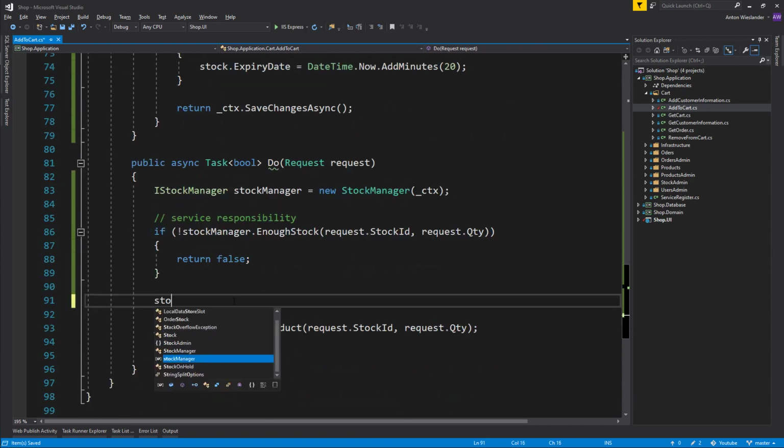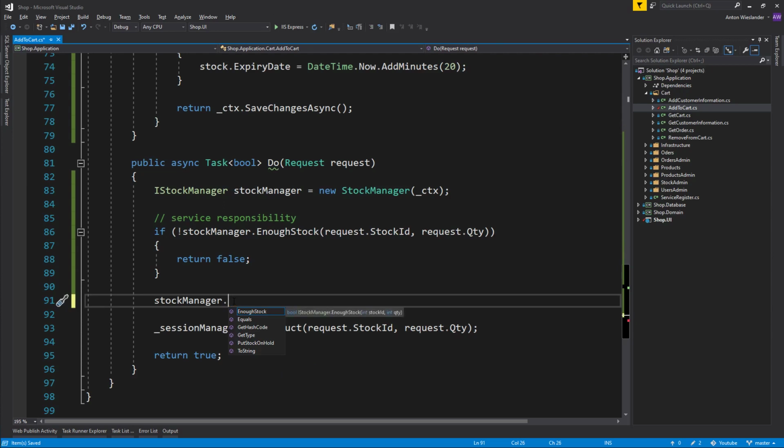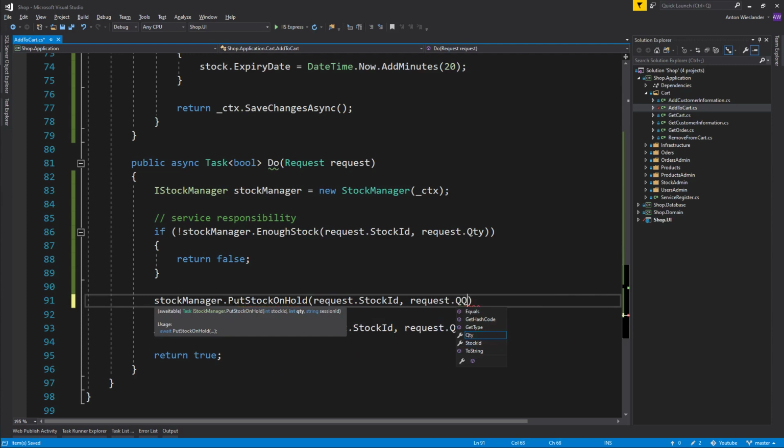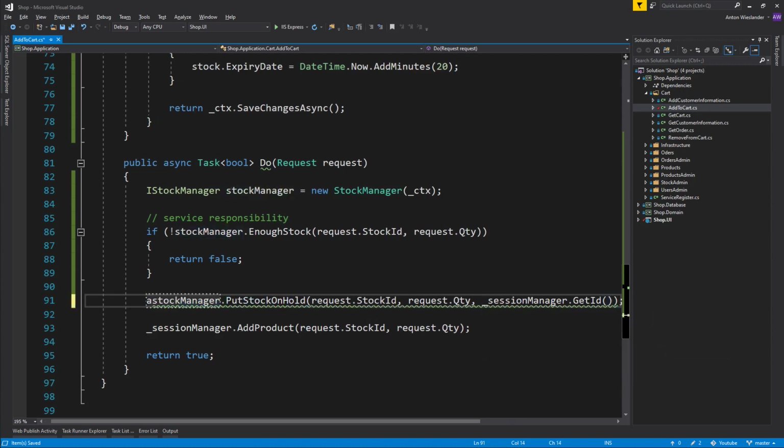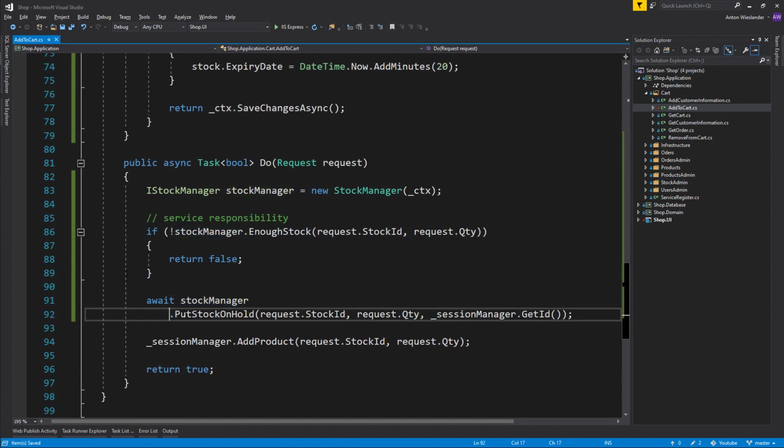Let's go ahead, grab our stock manager, and let's put some stock on hold. Request stock ID, request quantity, and I will also have to grab from my session manager the ID as well. And I will await the whole thing, and I'll pop this to a new line just so it's a little bit easier to see on my screen.